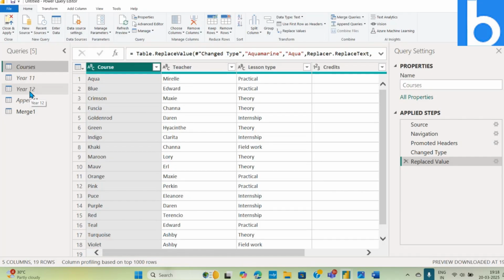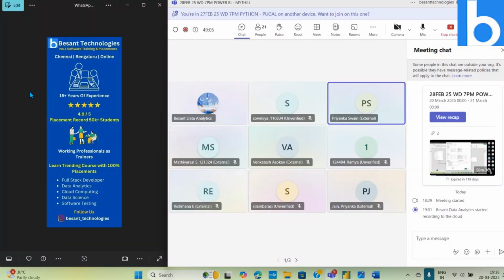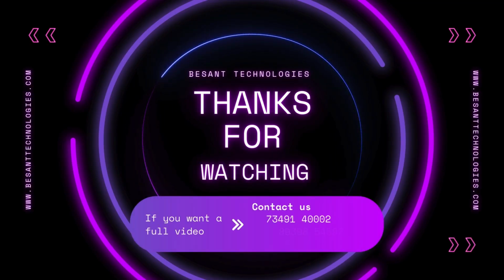Only Excel. Why? Because the data is getting stored in a single system, right? So all will be updated. Yeah.